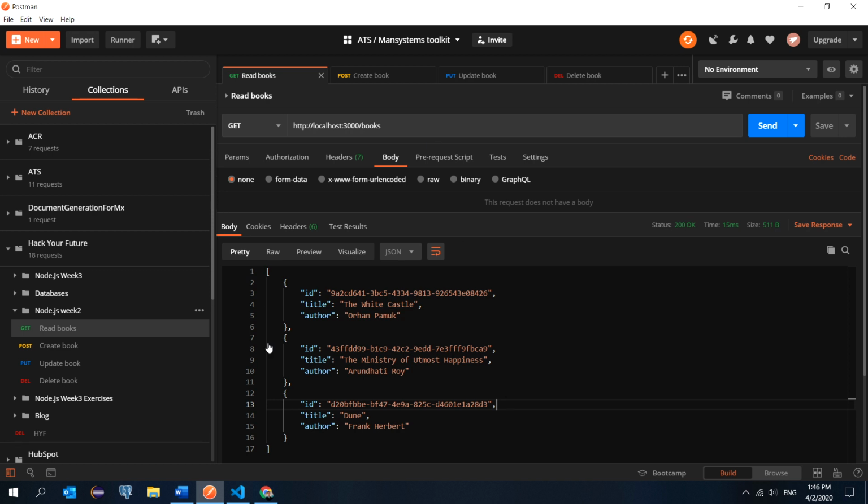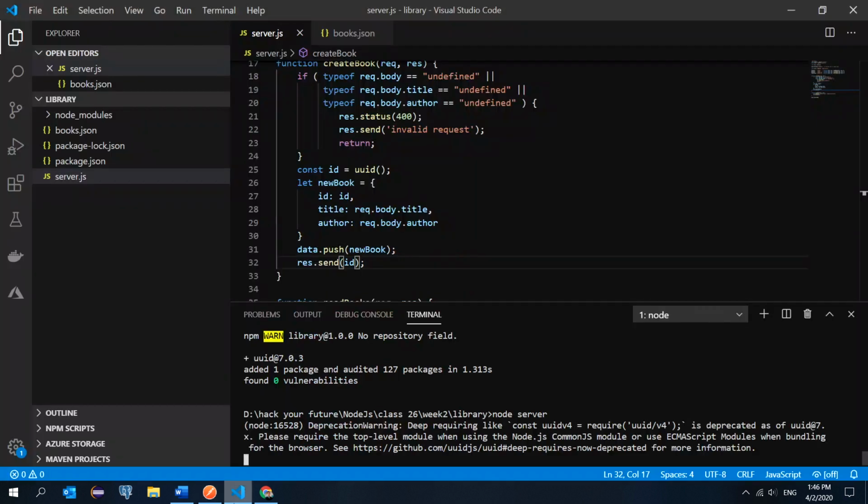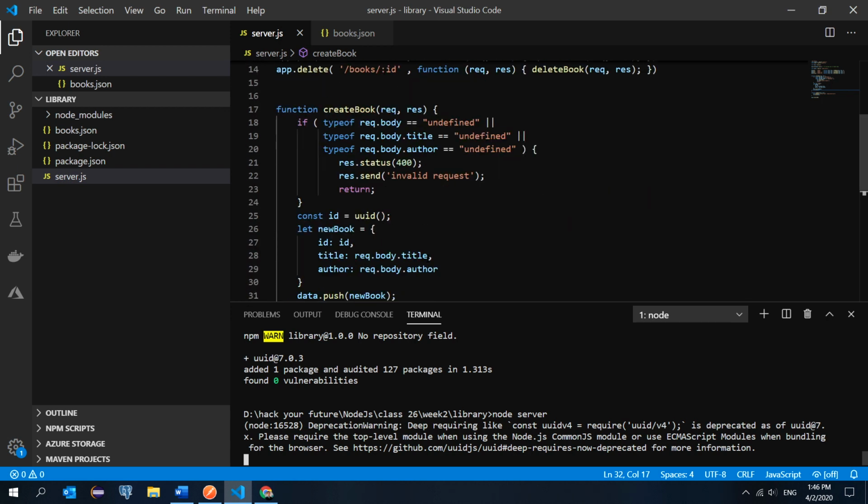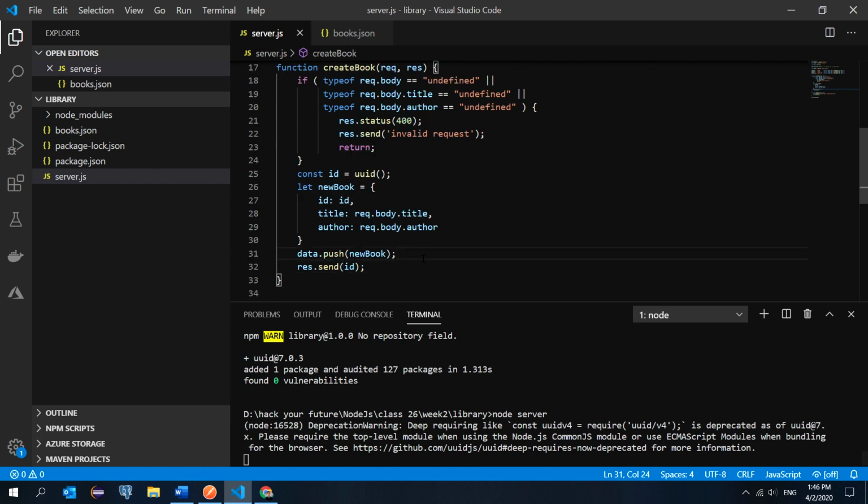Now if you don't have the same result as I have, then go back to the code, pause the video, and make sure that everything is working up to this example so that you can read books and create books before we go ahead. If you have any problems that you cannot solve, then on the QA session on Sunday, we can look at them together, or before that or after that.